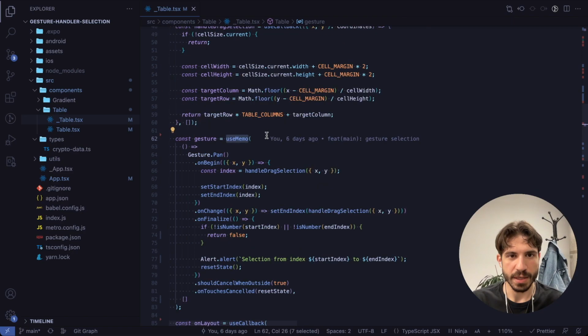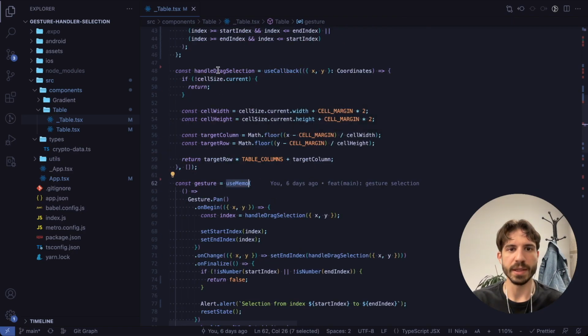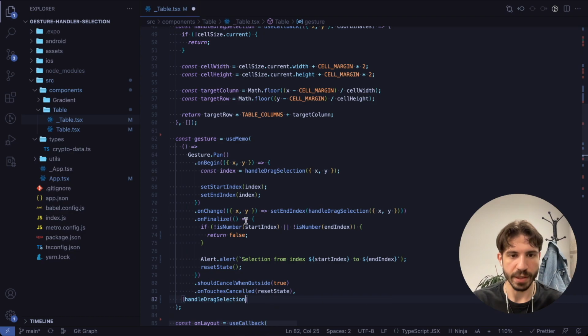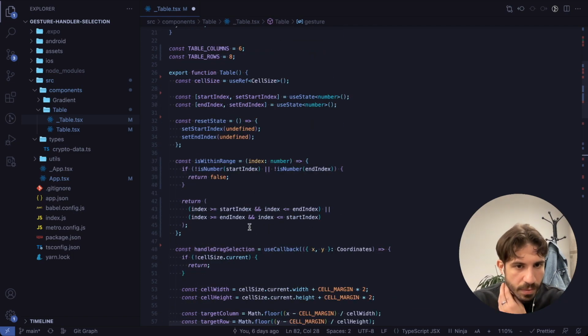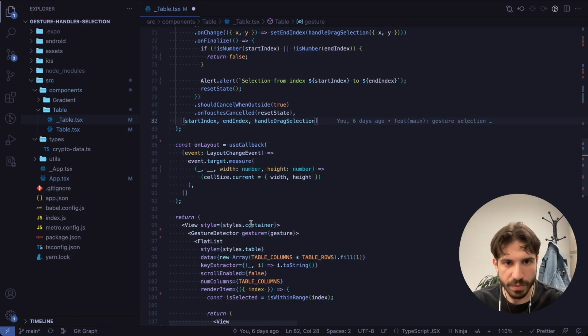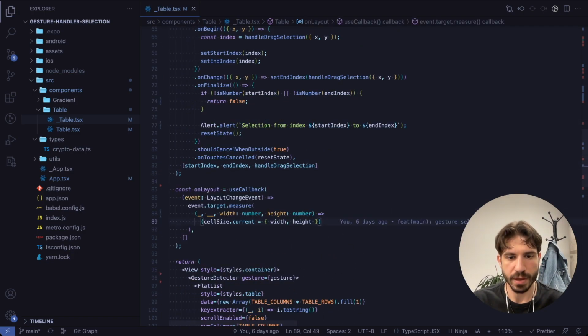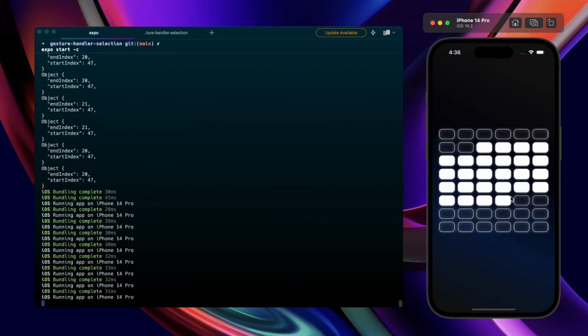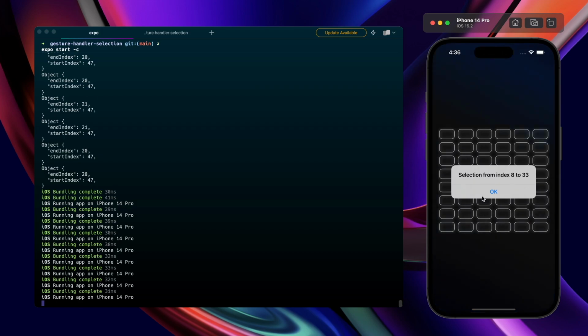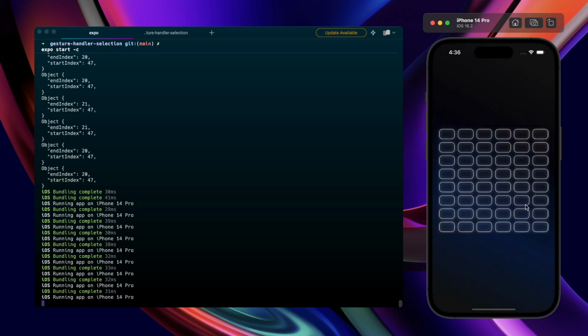useMemo has missing dependencies, because handleDragSelection should be part of the dependency array. Not only that, but also start index and end index should be part of the dependency array. So once we wrap those, just double checking, I think now it should be fine. Yeah, so let's save that. Go back to our terminal. And boom, oh, excellent.